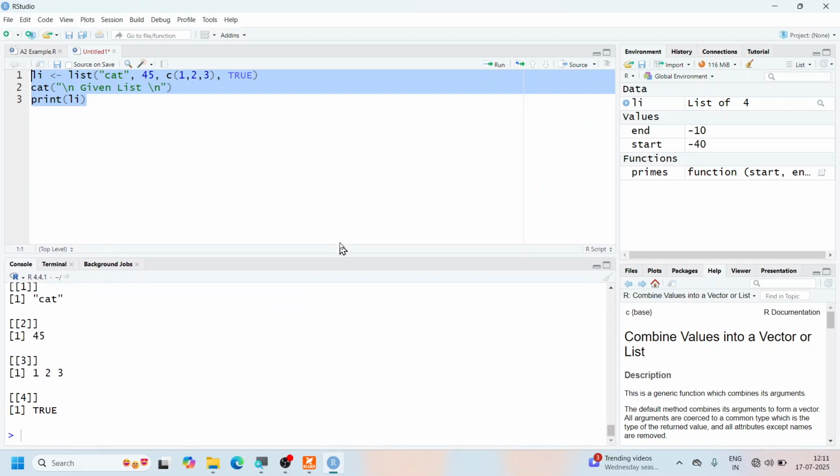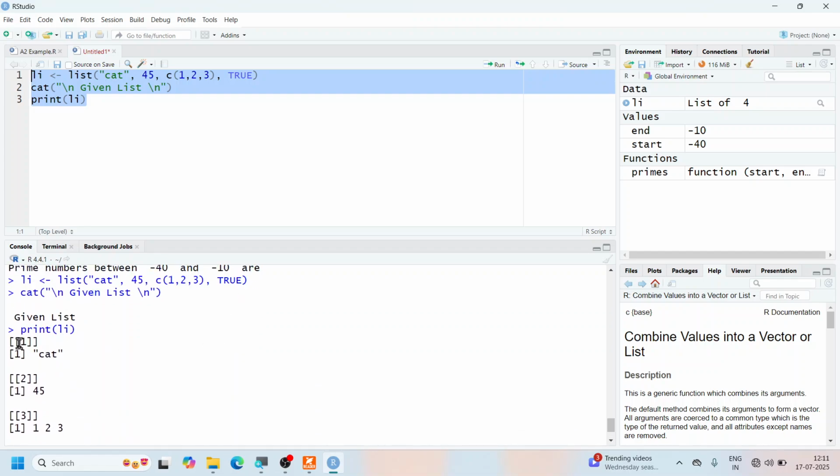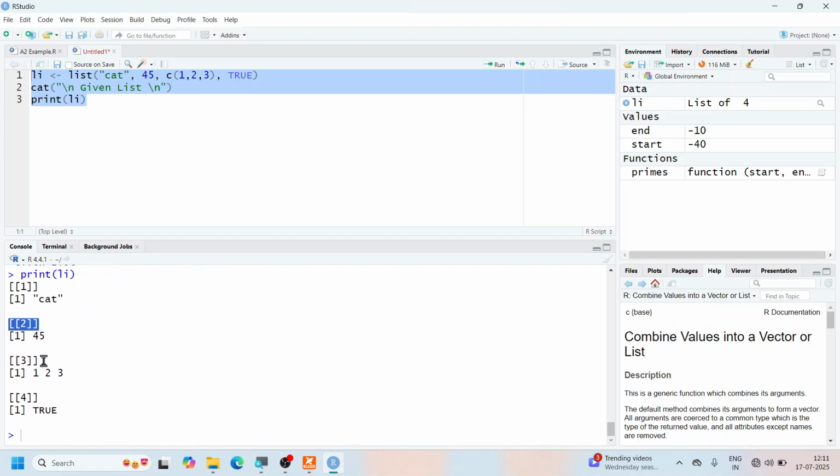If you notice over here, I have the given list, and the first element is obtained by putting double square brackets, and you get the first element. The second element, 45, double square brackets, and you get the second element. The third one is a vector again, 1 2 3, that was the one that I've used there, and the fourth one is this one. So this is the given list here, and let me go ahead with the next part.